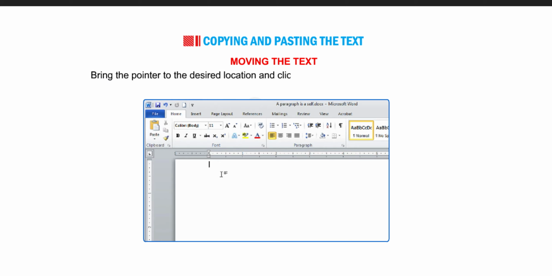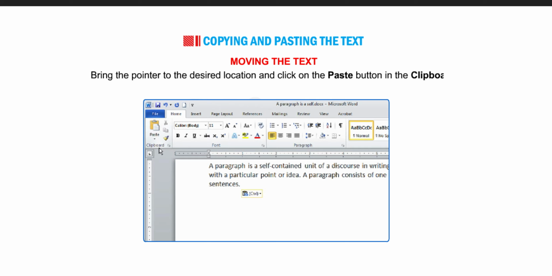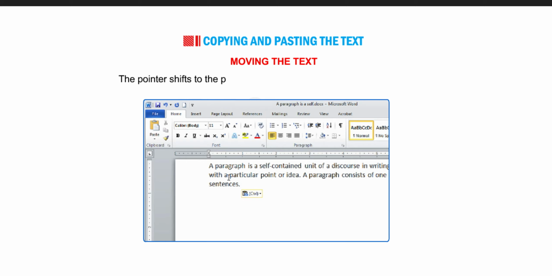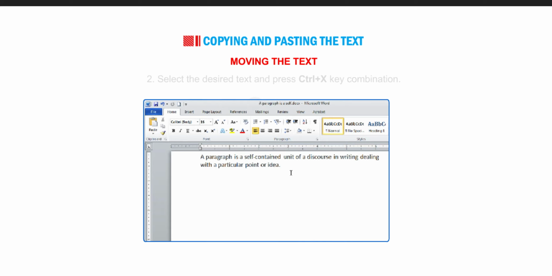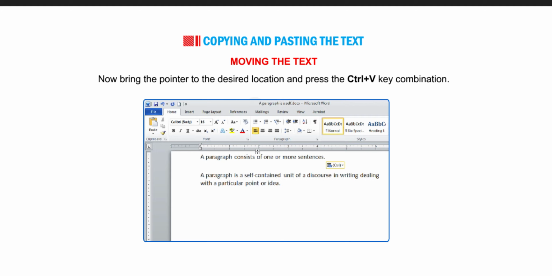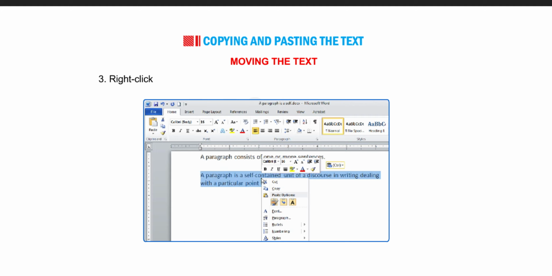Bring the pointer to the desired location. Click on Paste in the Clipboard group in the Home tab. The pointer shifts to the position after the last character of the pasted text. The second method: select the desired text and press the Ctrl X key combination. Now bring the pointer to the desired location and press the Ctrl V key combination.